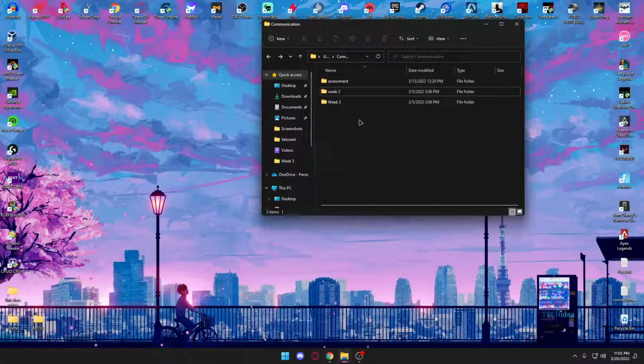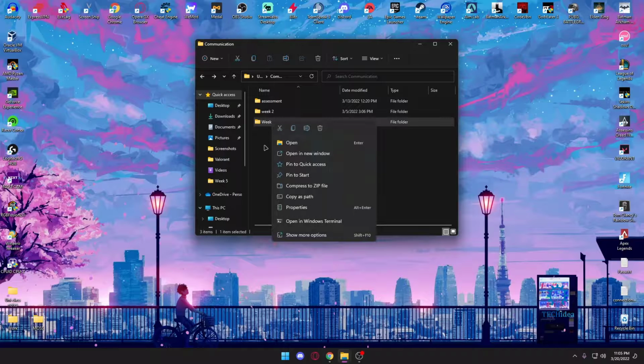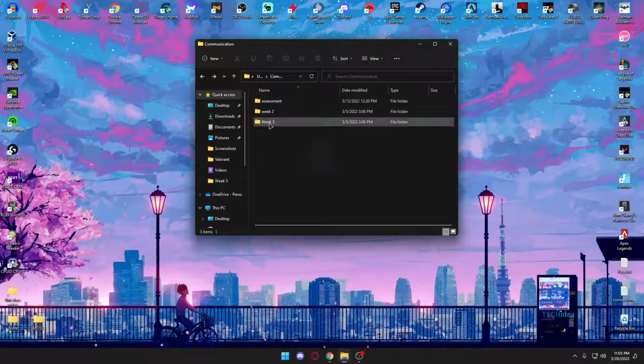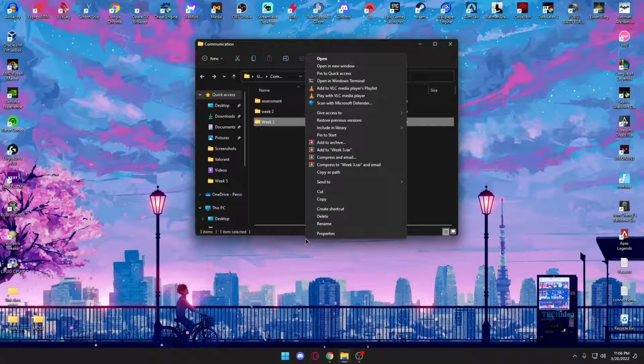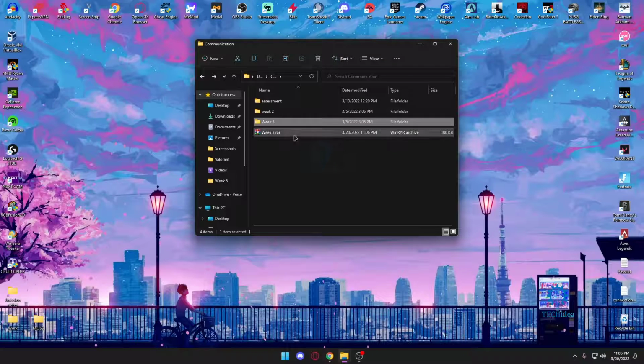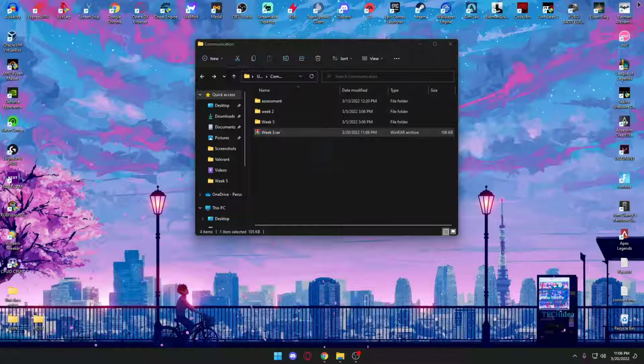So to make a RAR file, you'll have to have a file that you want to compress and turn into a RAR file. So you want to select a file. Since I'm in Windows 11, I'll have to press on this, show more options. Once I do that, I can see this add to week 3 RAR. I'm gonna do that, and boom, my RAR file has been created.